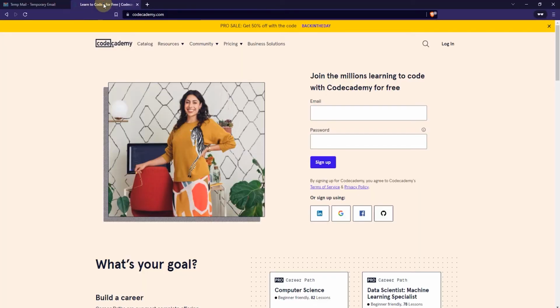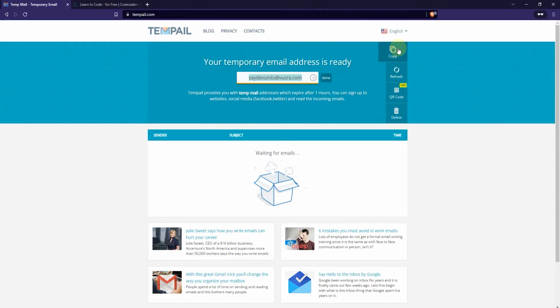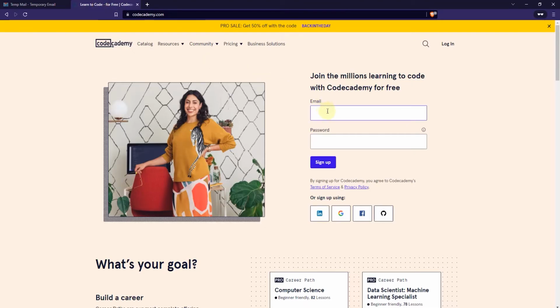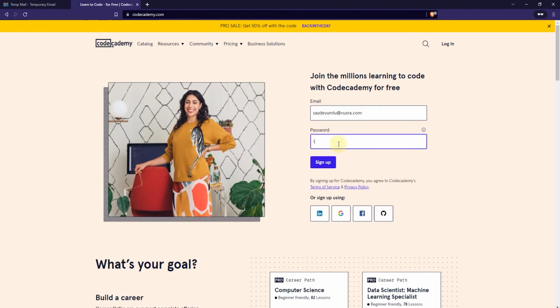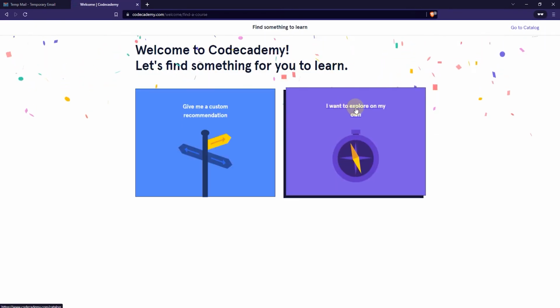I'm going to use Code Academy as an example. First off, I'm going to copy the email address to my clipboard. Then I'm going to go to the Code Academy website. I'm just going to paste the email here and type a password. And then click on sign up. And then I can click here on I want to explore on my own.